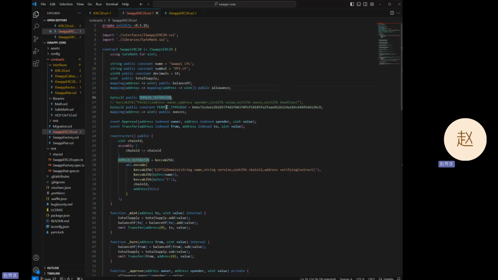And DOMAIN_SEPARATOR and PERMIT_TYPEHASH. The domain separator just identifies the unique number of the swap pair, so you will define it. And PERMIT_TYPEHASH is the hash of this function prototype, permit, and the arguments are owner, spender, value, nonce, deadline. I will introduce later how to use the type hash to do the permit.